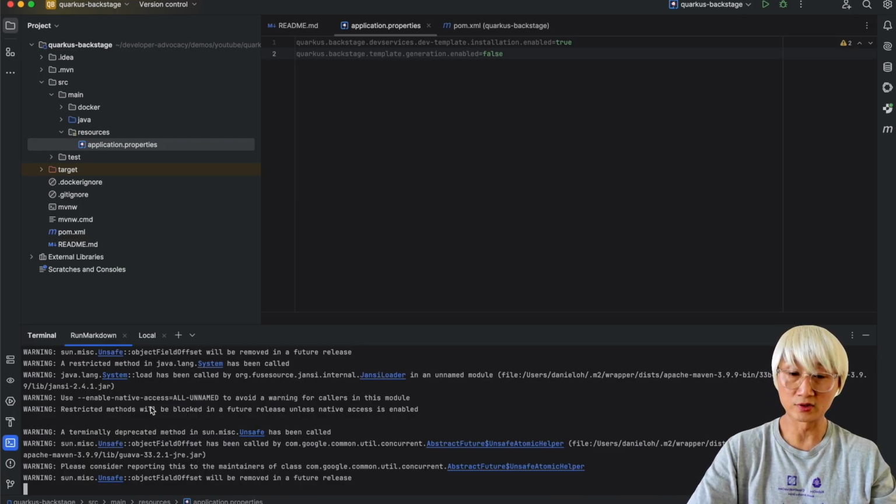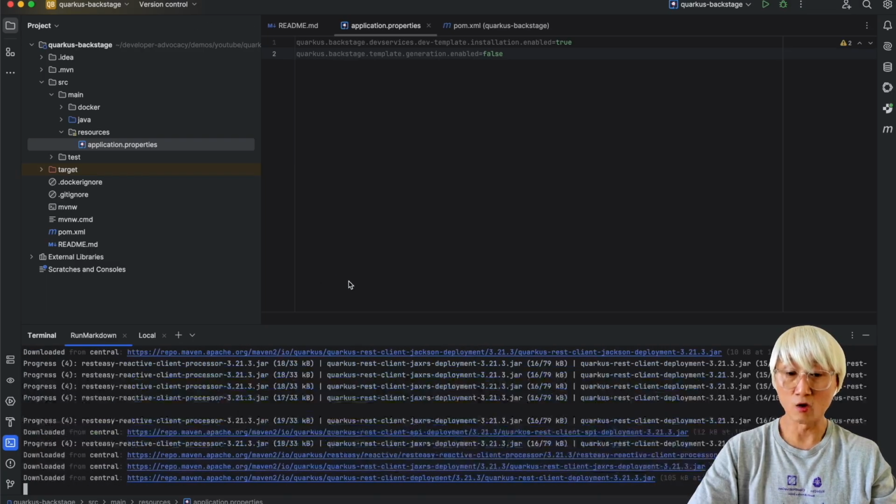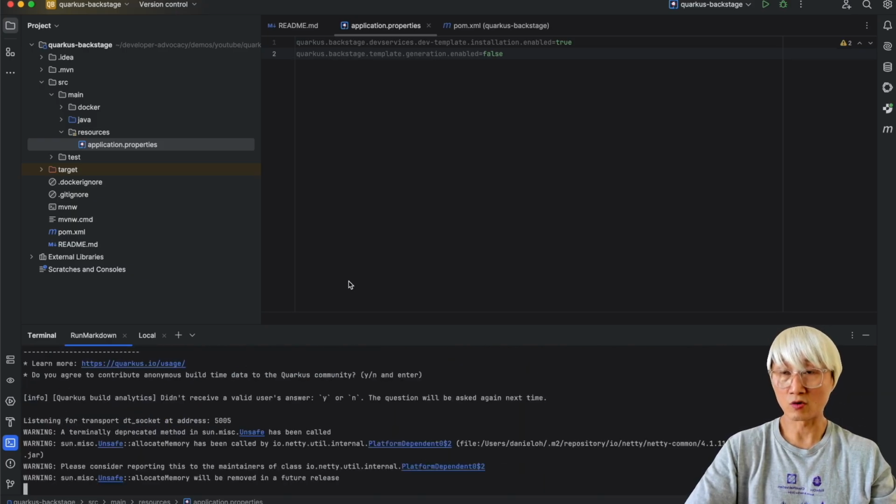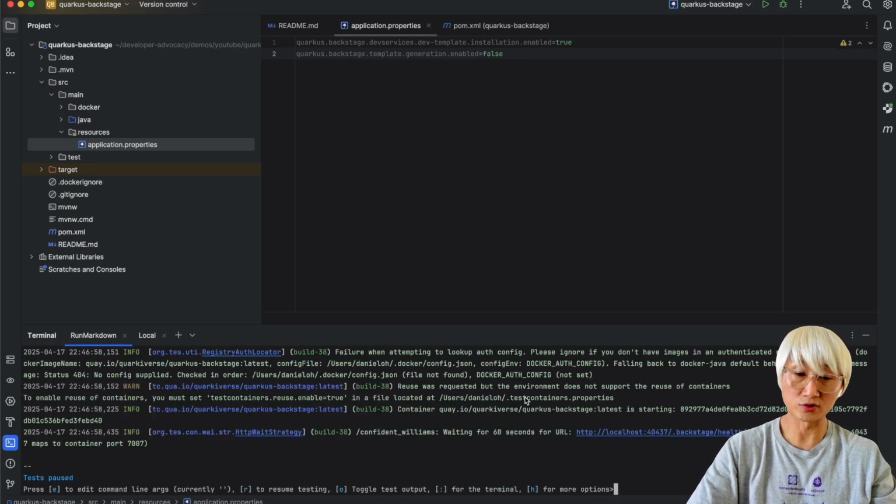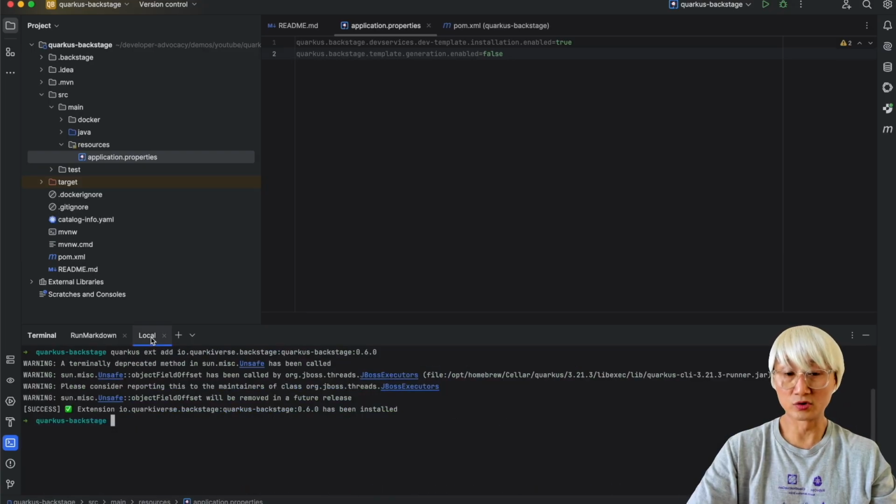which automatically stands up and starts container images like Gitea, an open source Git repository, but also a Backstage container, which is just so cool.